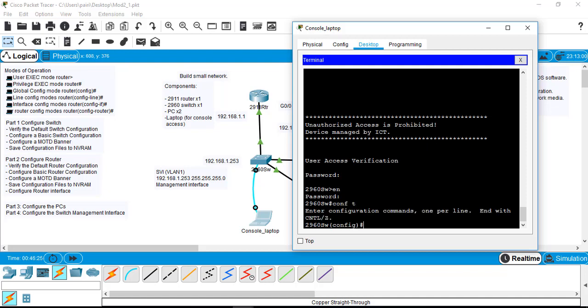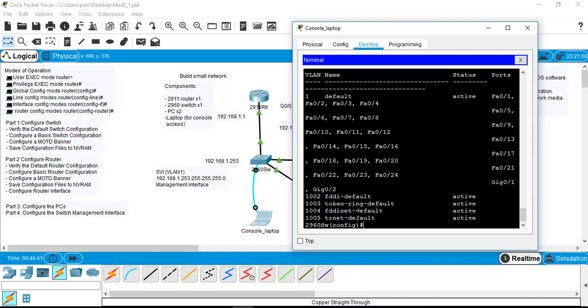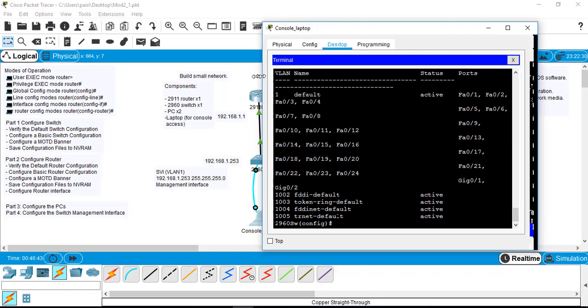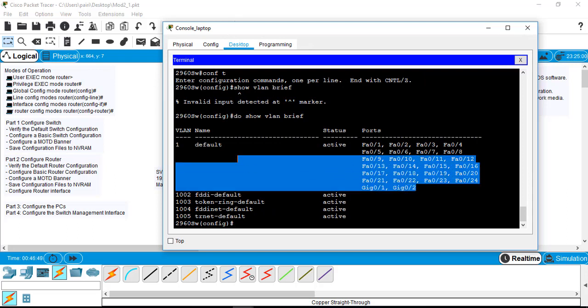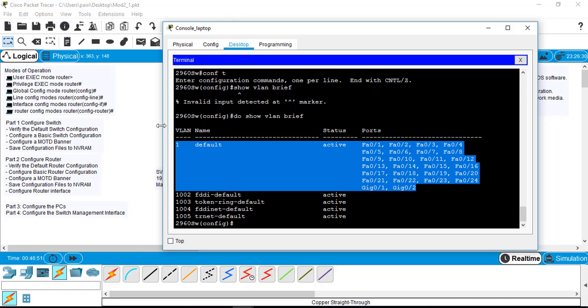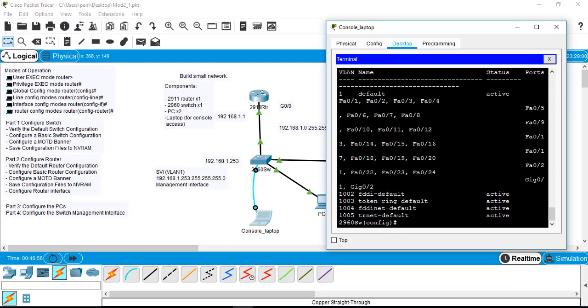Okay, so I'll go conf t. I'll just do a show VLAN brief. Notice it won't allow me because I'm in a wrong mode. You can always bypass that by using the do keyword, do show VLAN brief, and that shows me the VLAN database. Again, I mentioned earlier that by default all interfaces belong to VLAN 1. Okay, so what I'm going to do is create a switch virtual interface. It's not a physical interface, it's a virtual one which we can manage the device from.